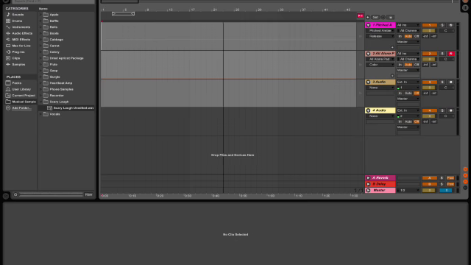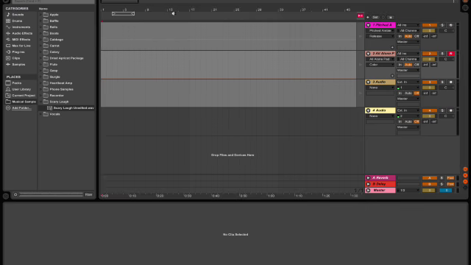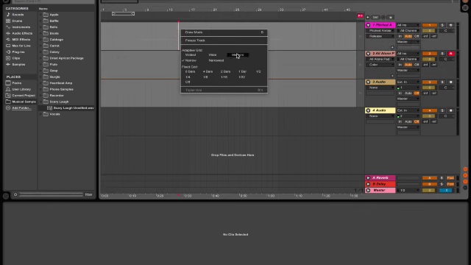And Ableton also conforms to a grid like Pro Tools. This is set up I think to bars, but to find out you can Control click and this allows you to choose through a multitude of settings.